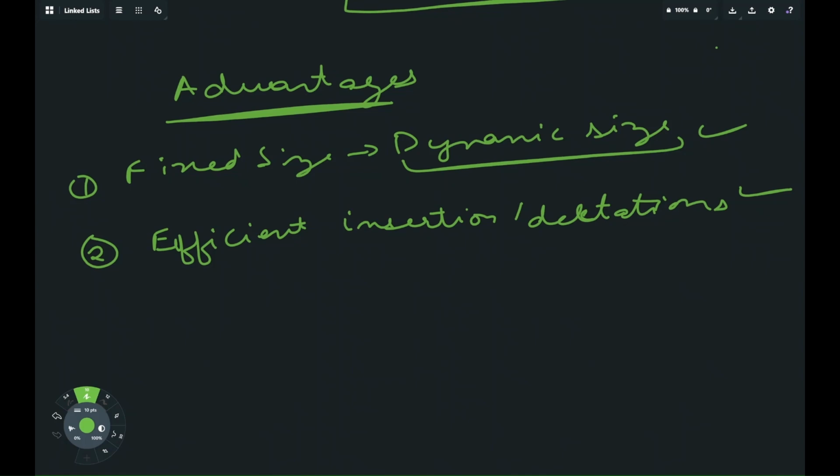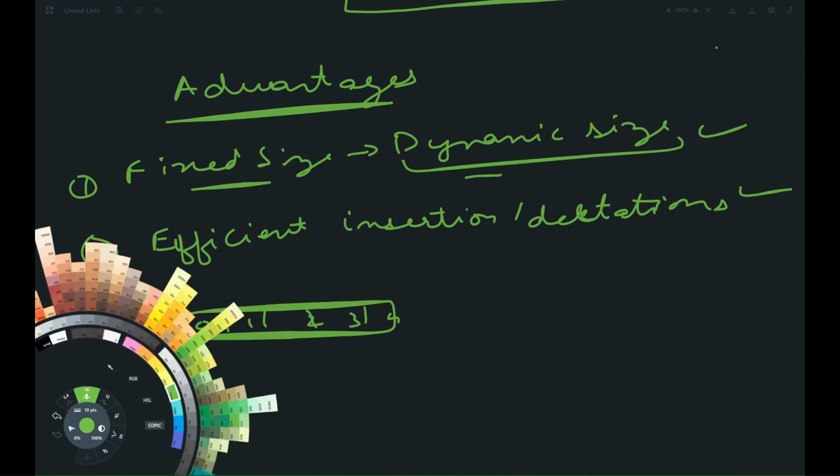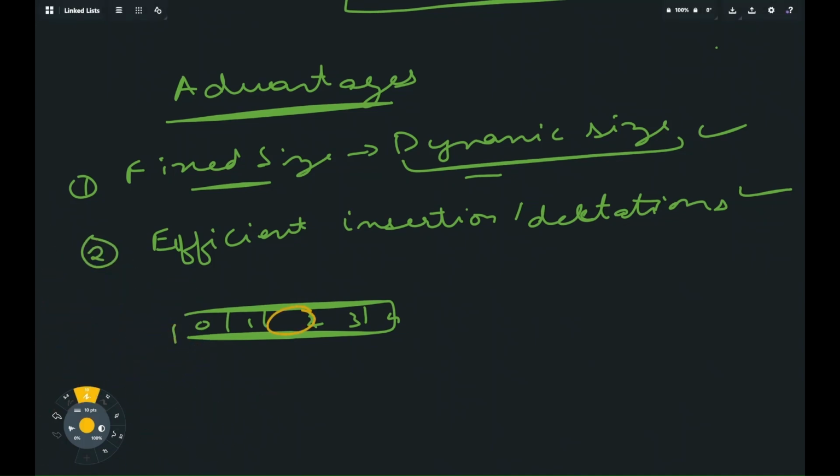Now how is it easy? Again it comes down to this size advantage. In this array, if we have 5 elements, let's name the indices 0 1 2 3 4. If we want to delete the third element, this one, the array will become 0 1, this will be empty, 3 4. So this is a waste of memory.